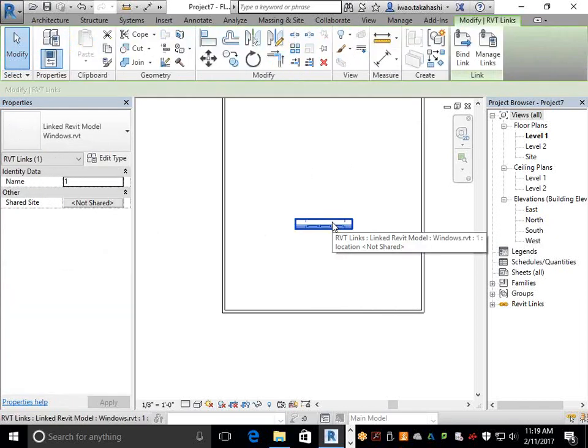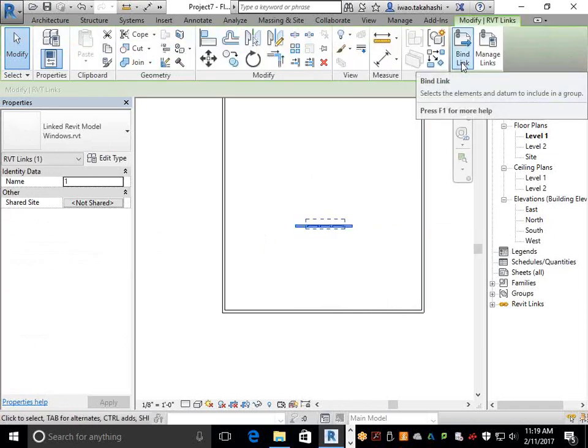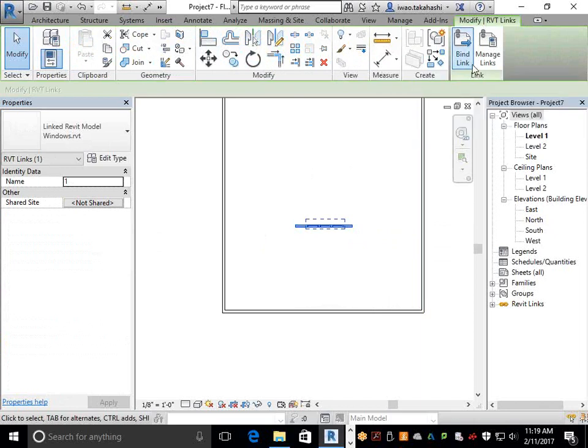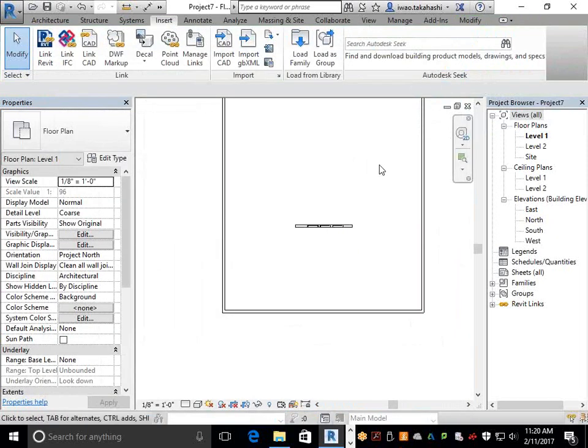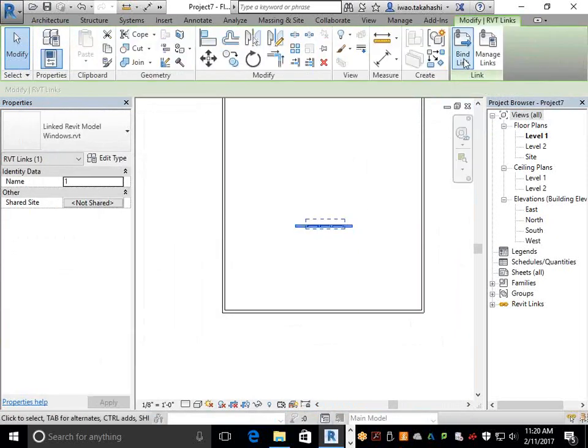So what is this? Probably I can do this. I want to take this one as a group. Bind Link. You can use this Manage Link. You can go that another way. Now, I want to select that. Bind Link.